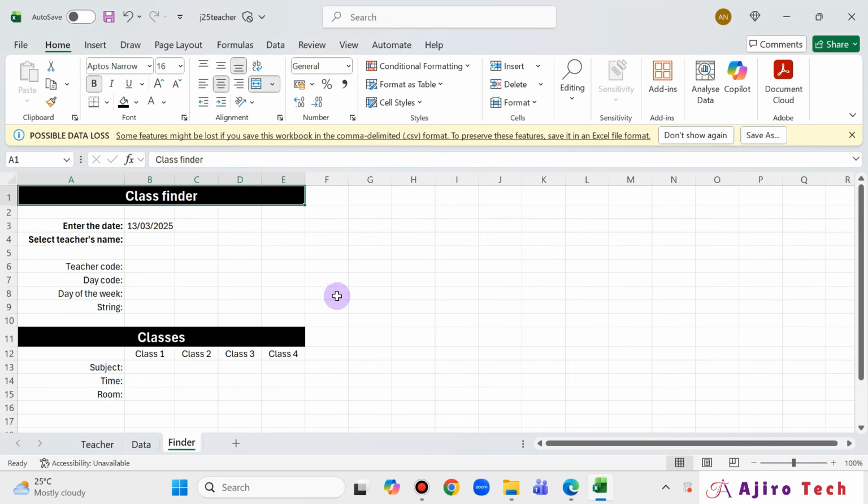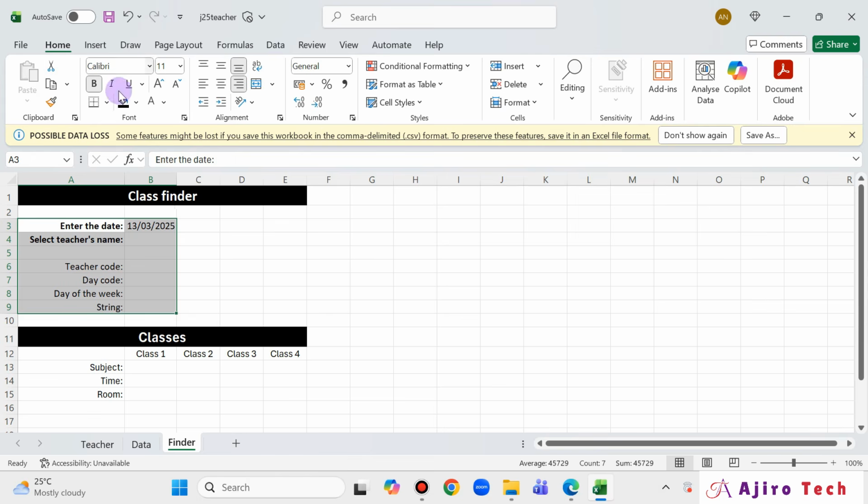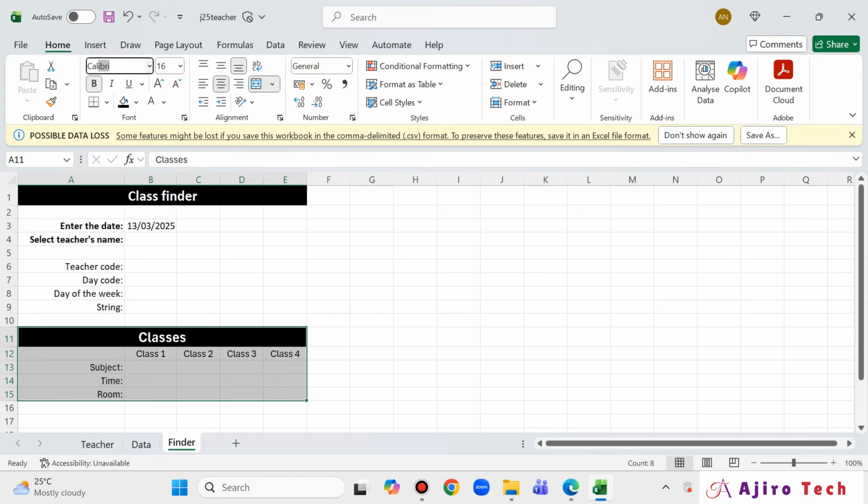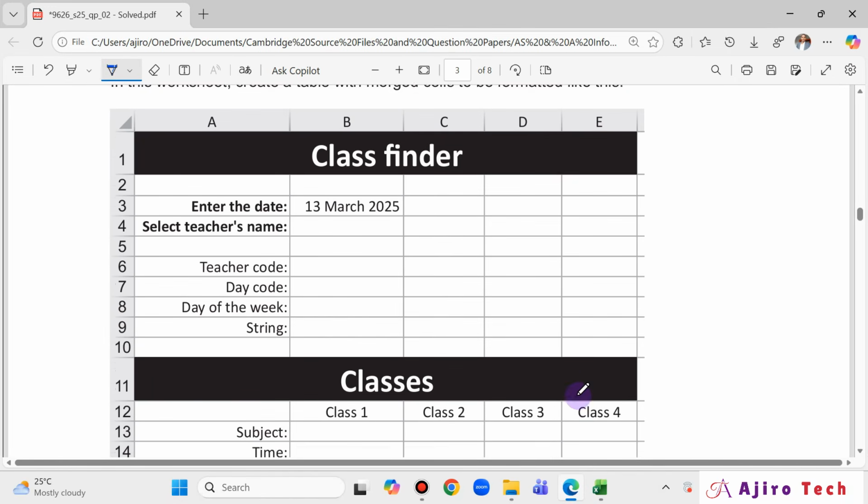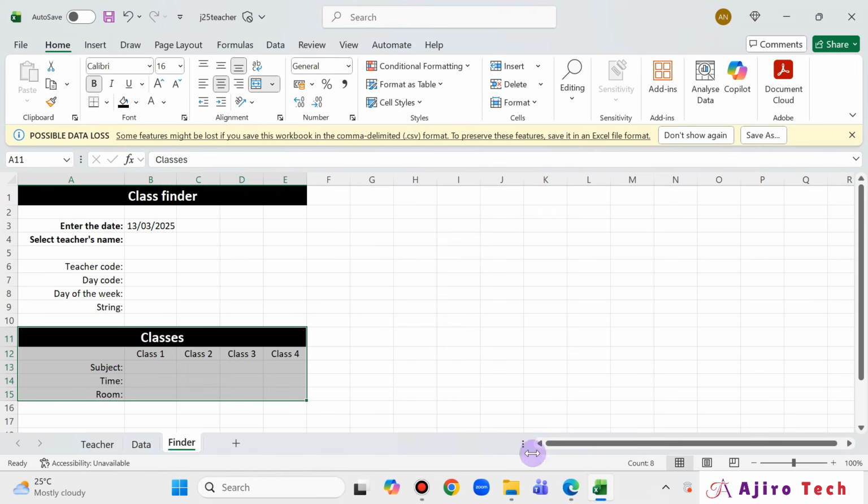Yeah, it's Calibri. It's Calibri that was used. It's important that you also know that it is Calibri. Okay, so look at it.